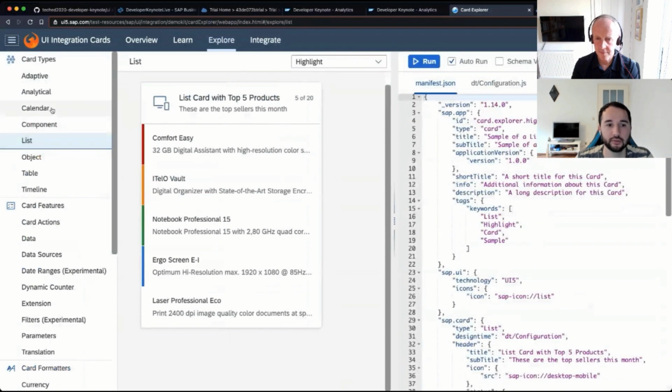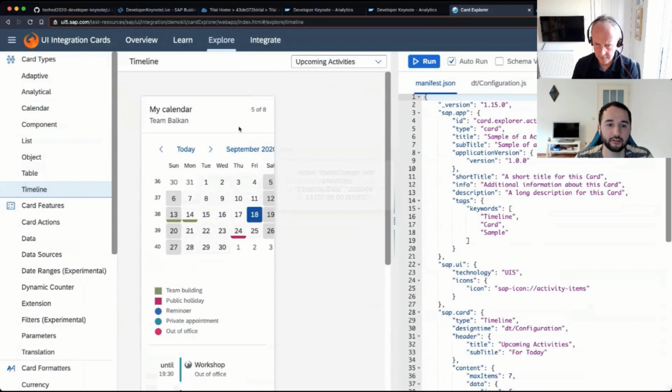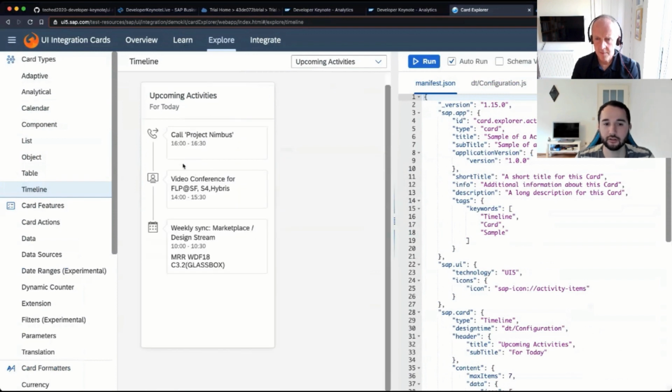So for example, there's a calendar card. Oh, wow. There is a timeline card. And these are all cards that are basically predefined. You don't have to design them. You just have to supply the data.